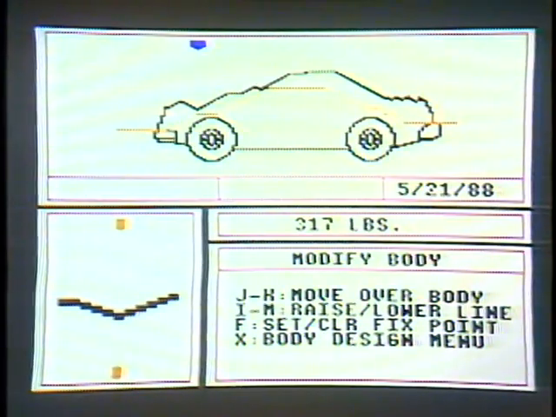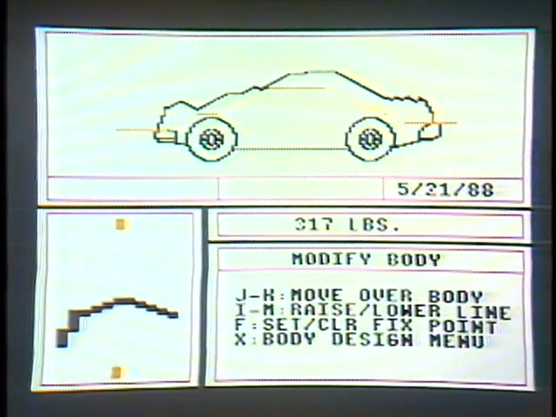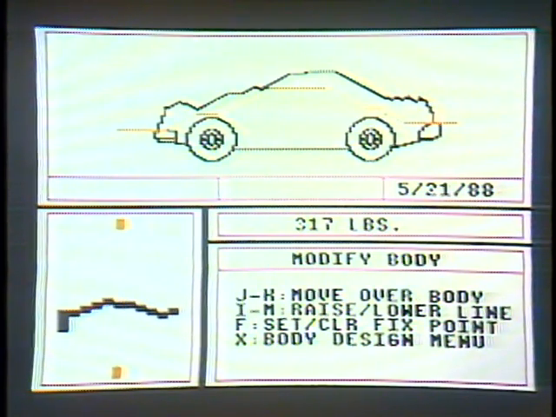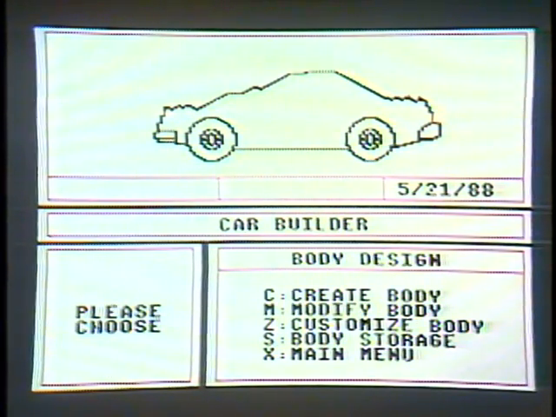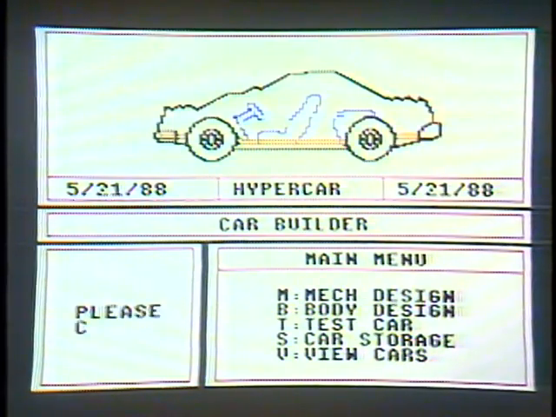I'm right now designing or redesigning the body of this car. You can see I can move that cursor there. I can kind of push down that little bump in the hood if I want. Say I was happy with that particular body design. We can go in and test this car now and run it through a wind tunnel. We'll go into the main menu over here. And you'll see I've called this Hypercar, by the way, in honor of your magazine.